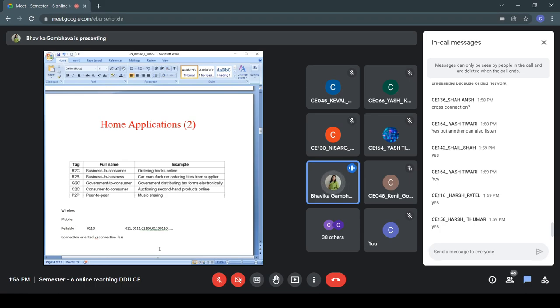Is it connection oriented or connectionless? Yes, it is connection oriented. First you dial the number, then you speak. When you speak, you are transferring the data, and at the end we keep the receiver back on the handle. That means you are closing the connection.